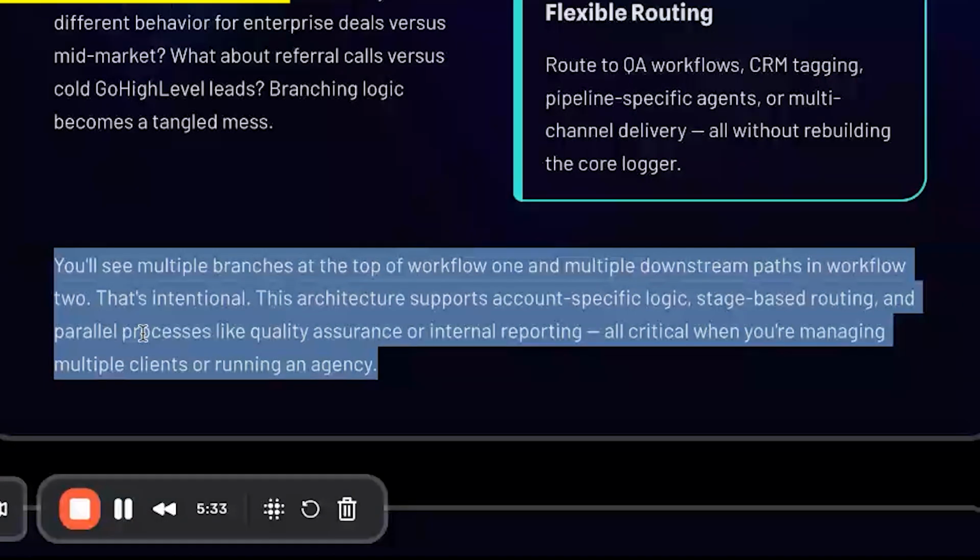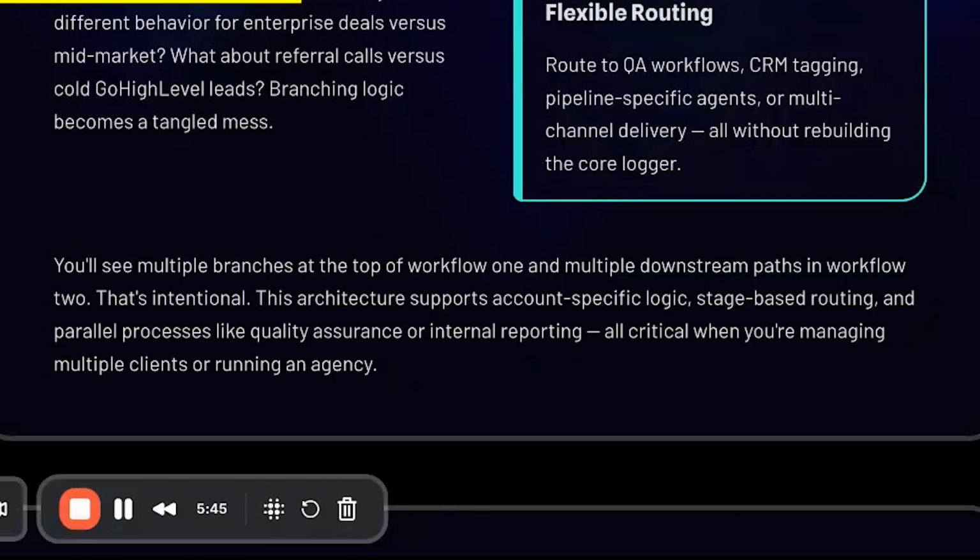You'll see multiple branches at the top of the workflow 1 and multiple downstream paths in workflow 2. That's intentional, right? So the architecture supports account-specific logic, stage-based routing, and parallel processes like quality assurance or internal reporting, all critical when you're managing multiple clients or running an agency.